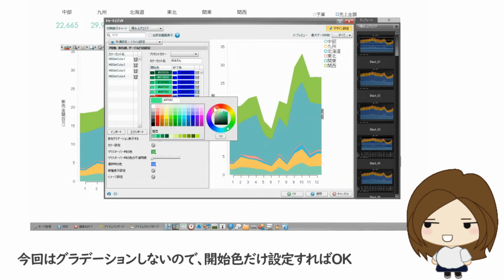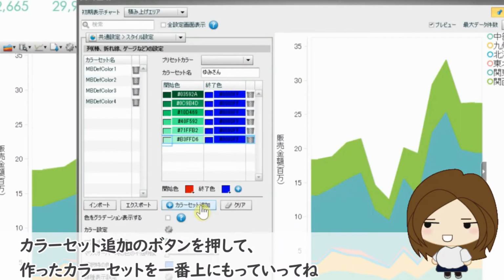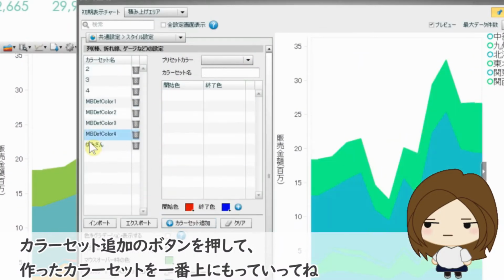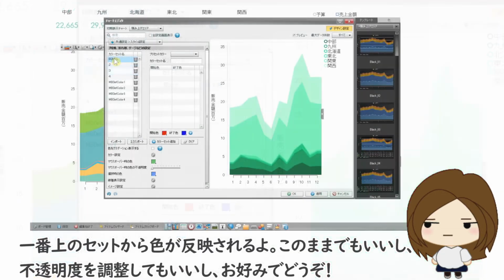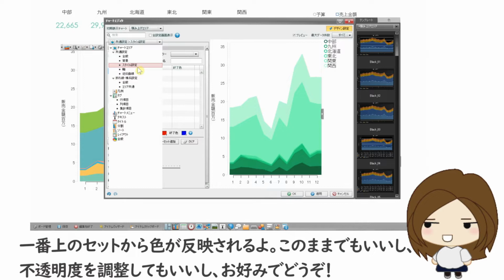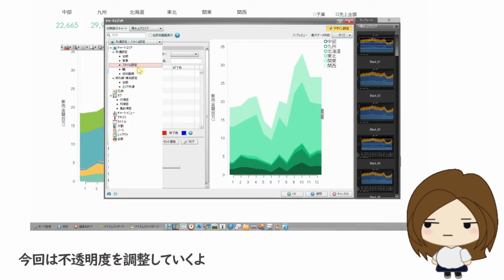Since we won't be doing any gradation this time, we only need to set the starting color. Click the Add Color Set button and drag and drop the color set you created to the top. The colors in the topmost set will be reflected in the graph. You can leave it as is, or change the opacity. It's really up to you. This time I'll adjust the opacity.